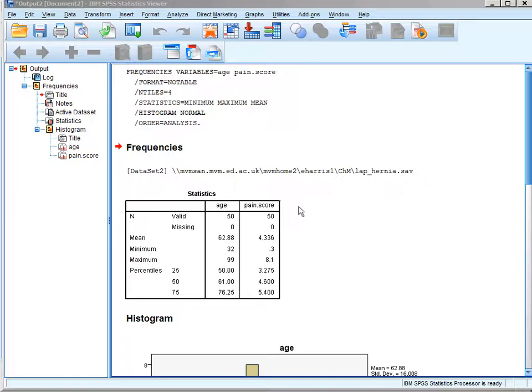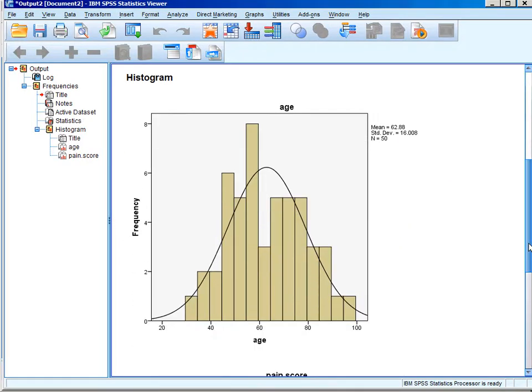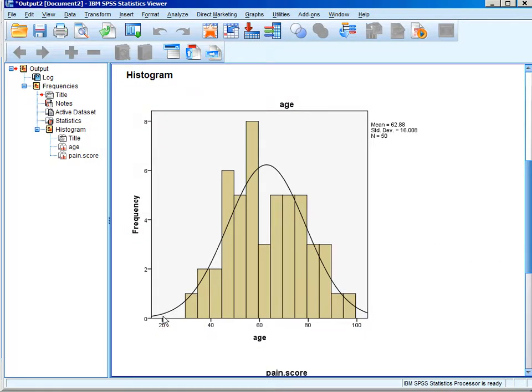Skew is when the data are asymmetrical. So, move on down to the histogram. This is a histogram of age, and this is a graphical summary of the concepts that we've just been talking about. It tells us how many patients, in our case, there are in each group.